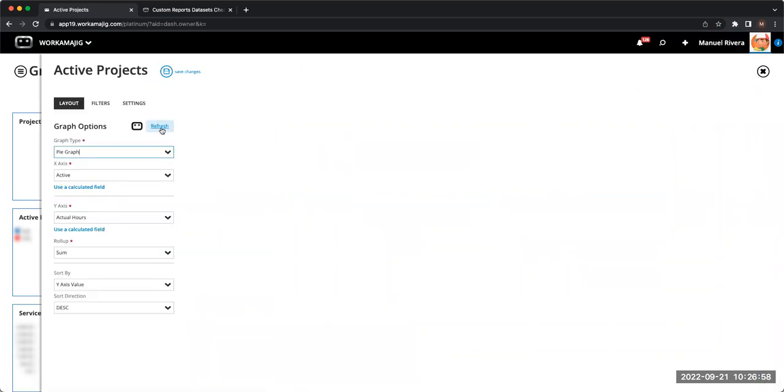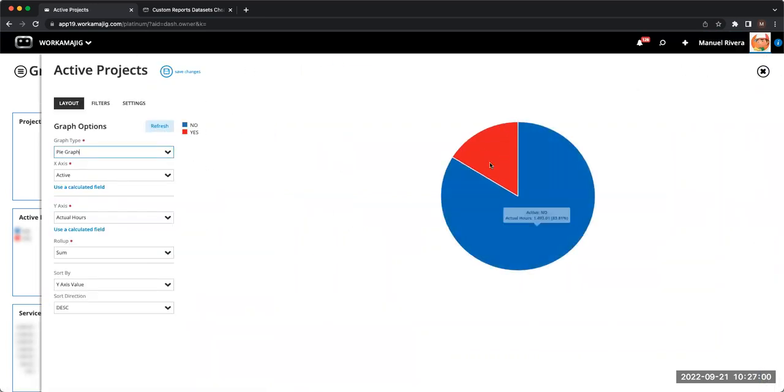So if I do a refresh and my no is blue and my red is yes, but I want to change the colors, well, then I better change my sorting, and I refresh. And now my yes is blue and my red is no. So that's a tip, that's a trick.